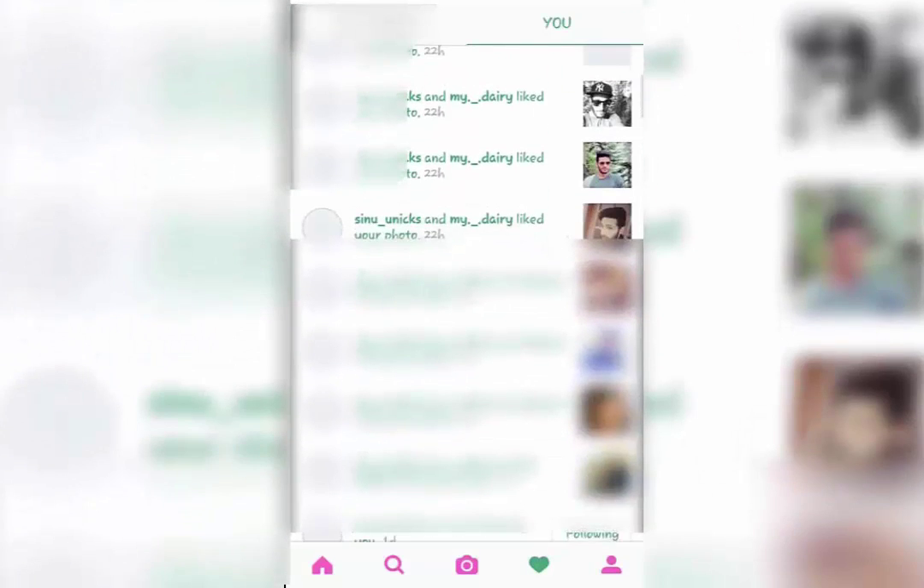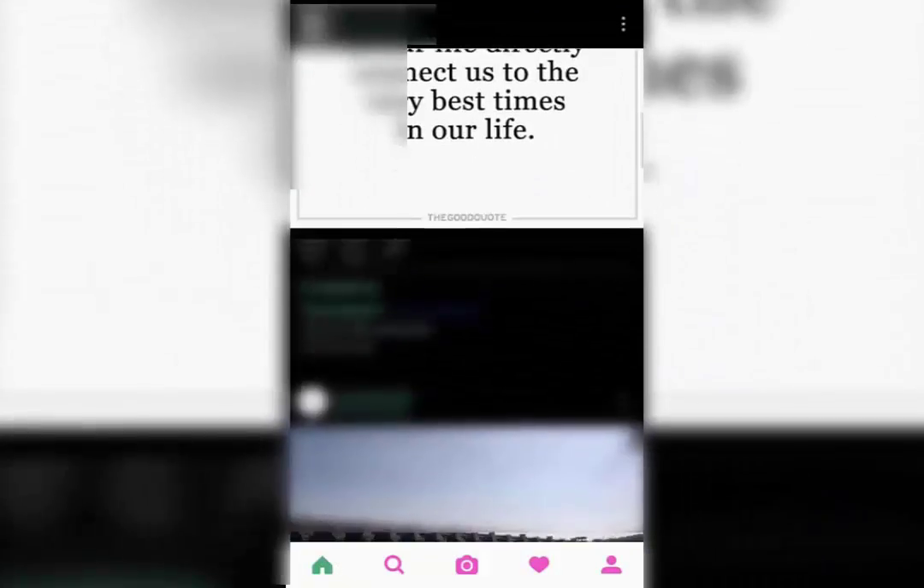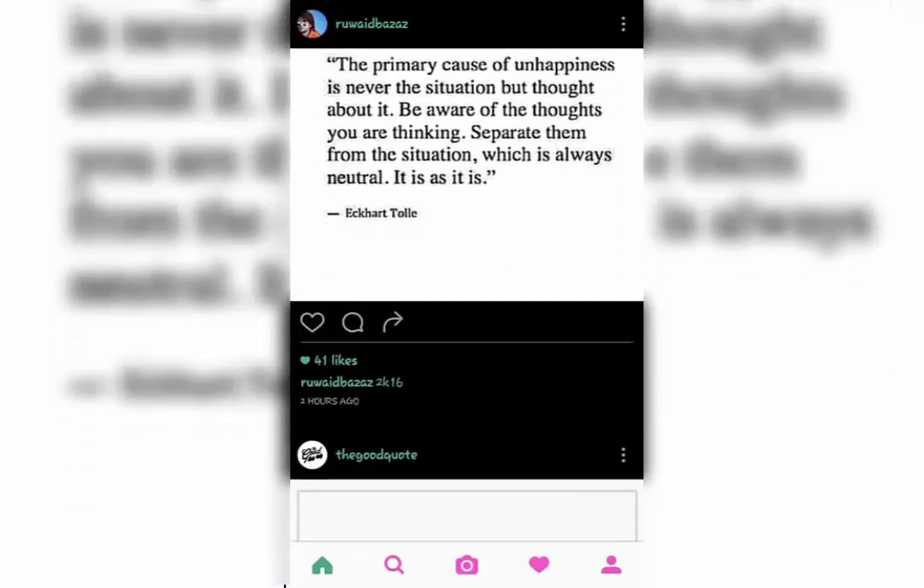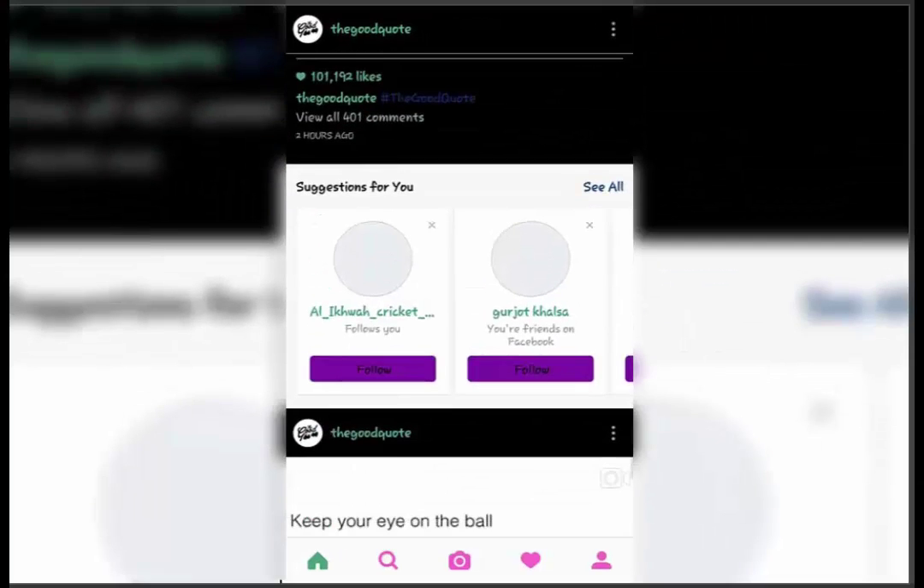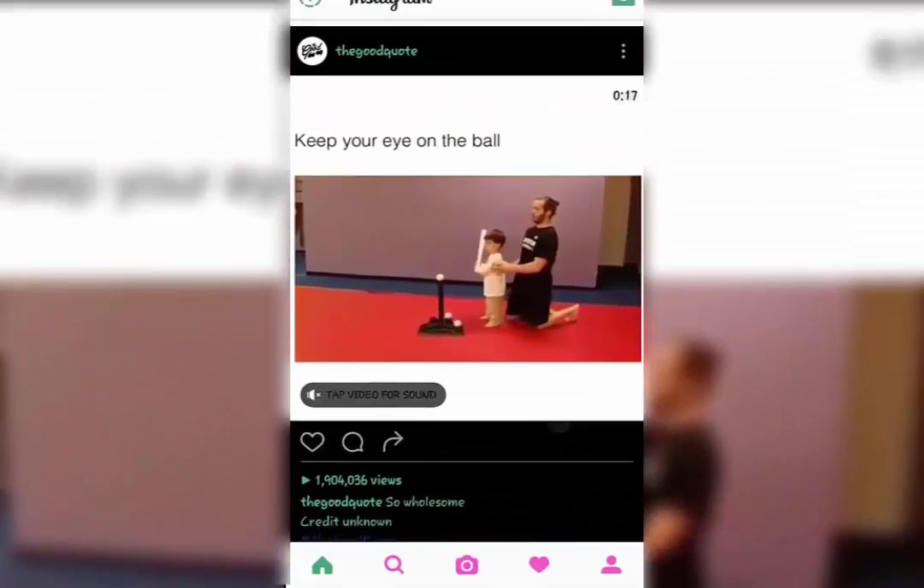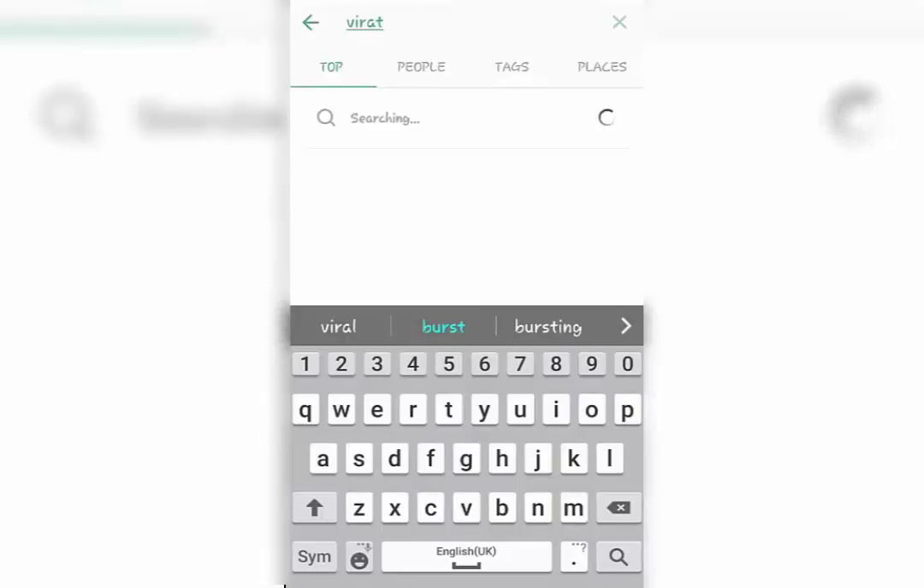The notification text has also turned green, and the main screen is, as you expected, black and nice looking. These are the follow buttons, which are purple in color. Customize any app using this APK Editor Pro app.